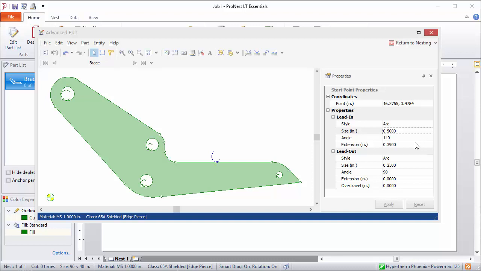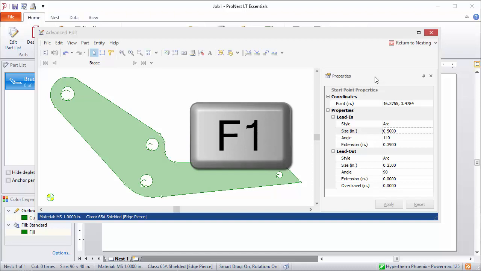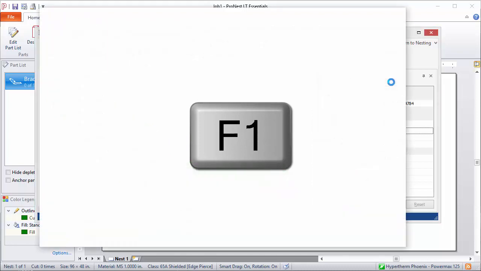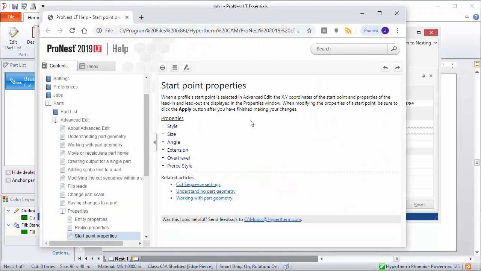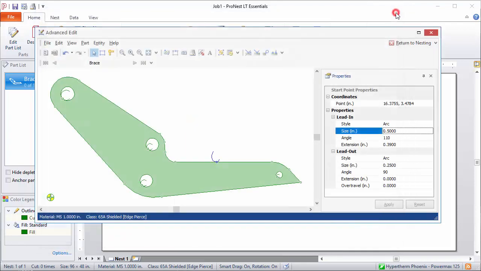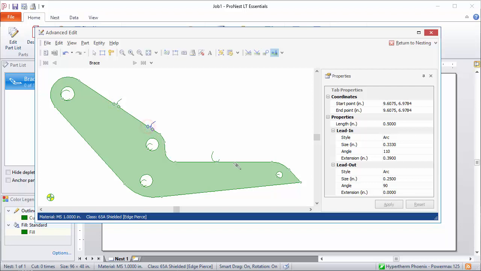If you ever get stuck here in Advanced Edit, just like any other area in ProNest, the F1 key will bring up the help. And the topic just contains a description of the different properties in the area you are. You can also add tabs from Advanced Edit. So you can click Add Tabs, and then just click to apply the tabs on the profile.